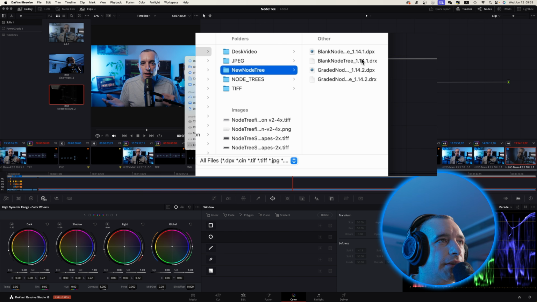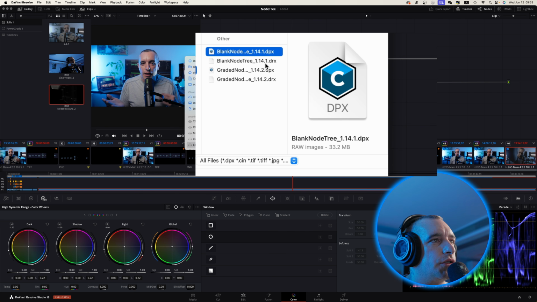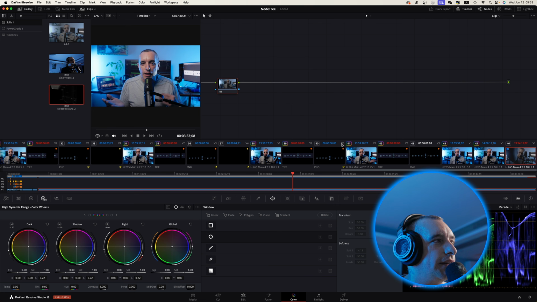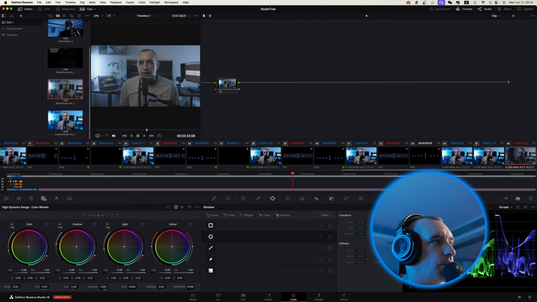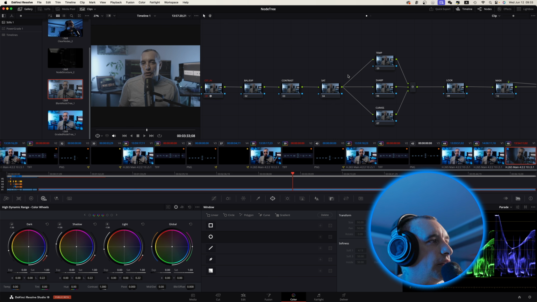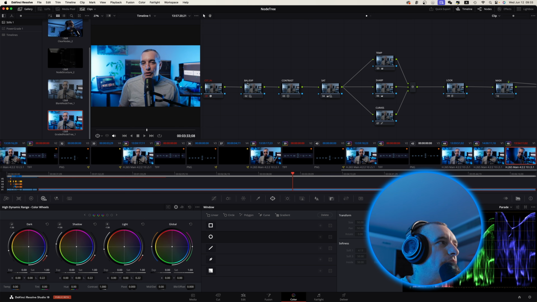All right, so here in this folder that we had created, you see this blank node, and it has a DPX and a DRX, and then the same thing with the other one. We only need the DPX file, so we're going to just click those two and import. And just like that, it has imported them. So now if I want to, I just right click this, apply grade, and say you did the wrong one, you can easily just right click that and apply grade, and then you have the fully color graded.